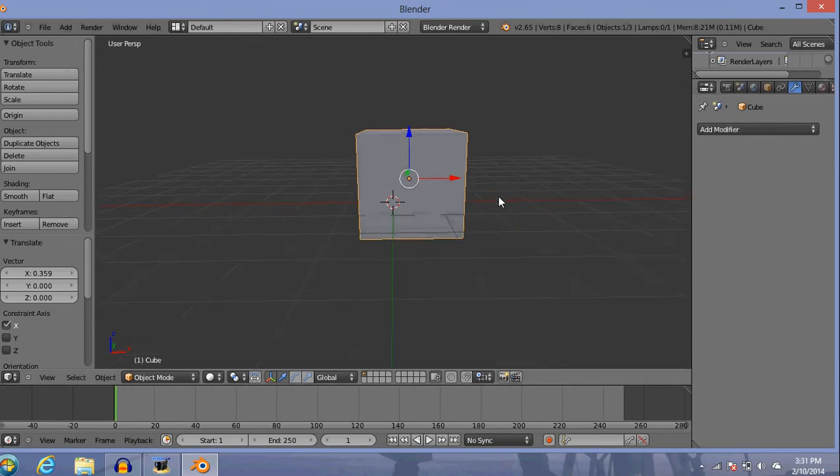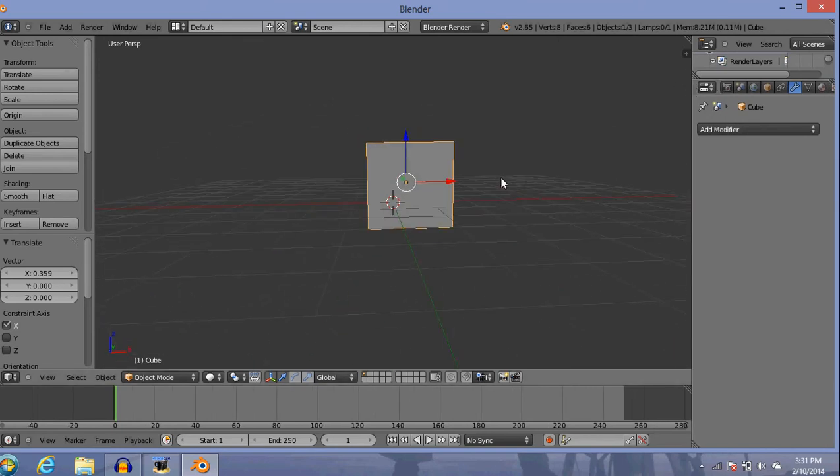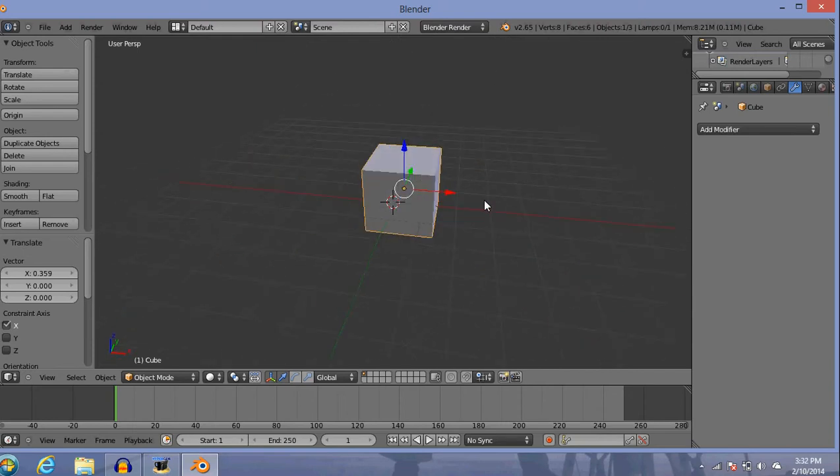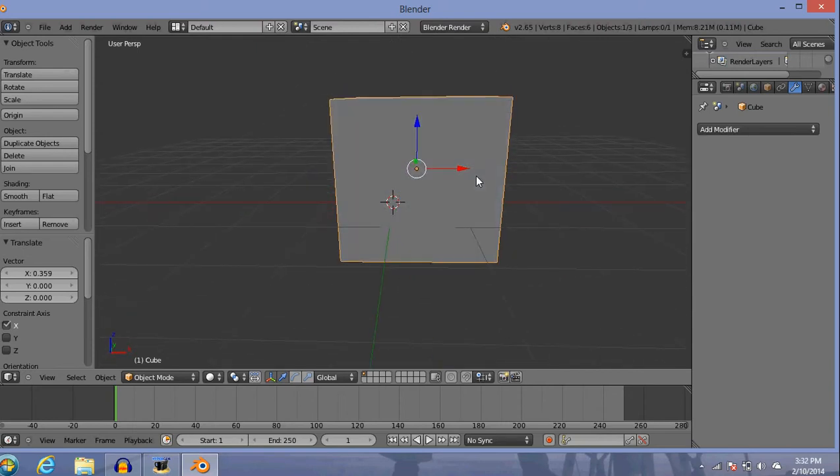So that's about it for the mouse. Mouse is pretty simple. Just experiment with it when you're beginning here. This is for beginners, so that's what you do with your mouse.